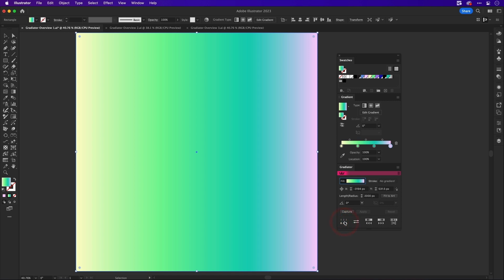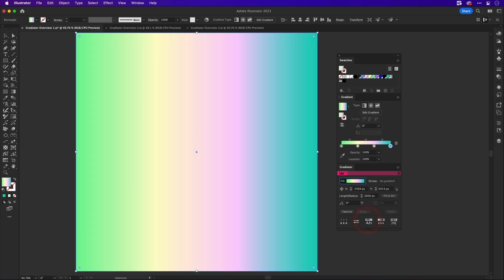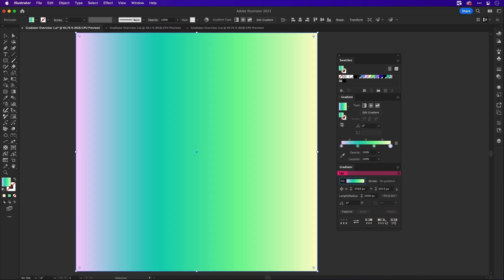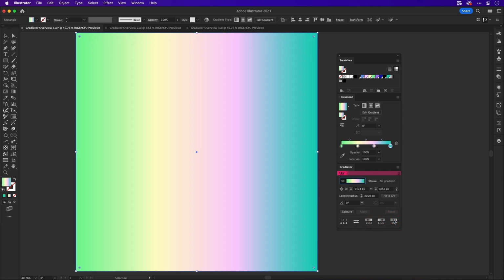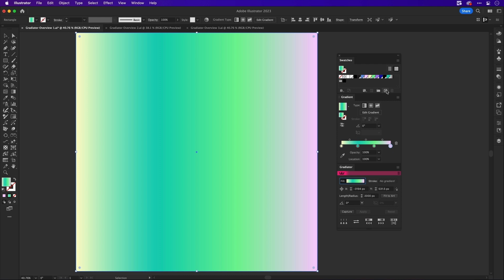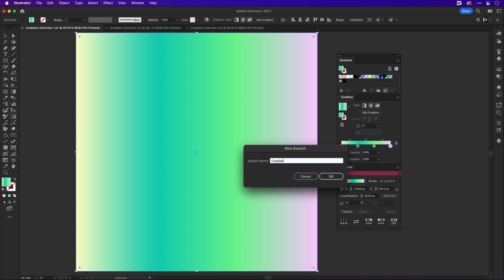These other Gradiator panel buttons offer us the option to reverse the direction, which unlike the native gradient panel also works when you have multiple objects selected with a mix of different gradients. Rotate colours left and right by a stop, and the last one randomizes the colour order. Once you're happy, you can save this gradient into the swatches panel.